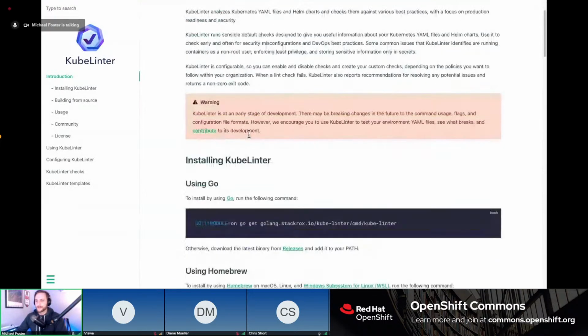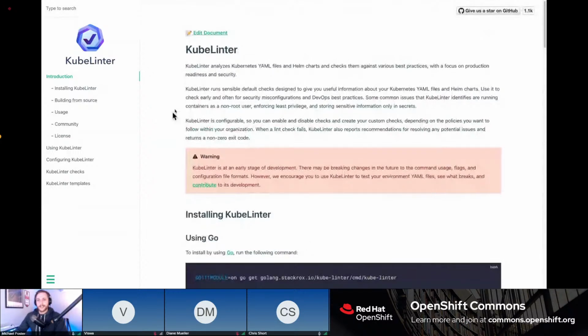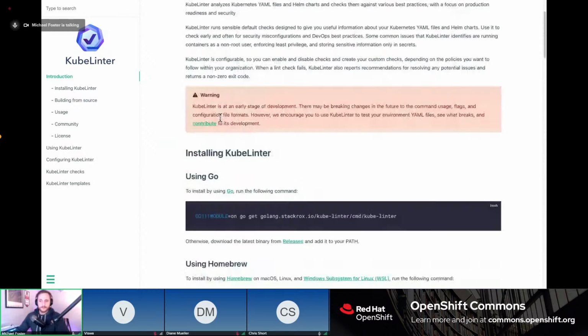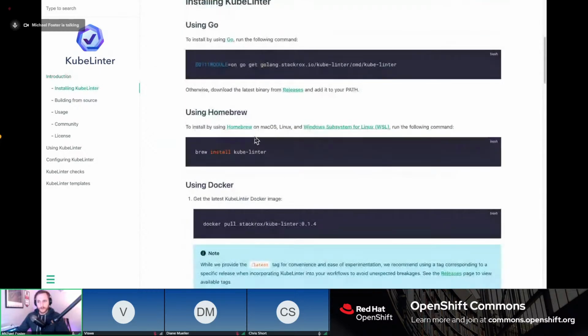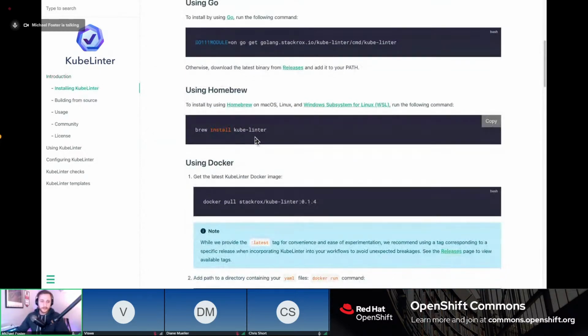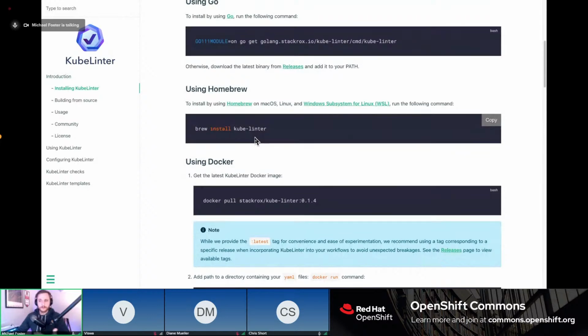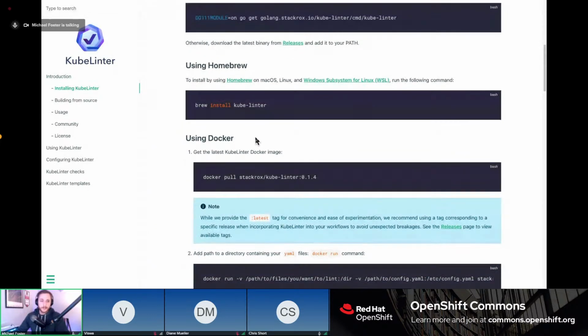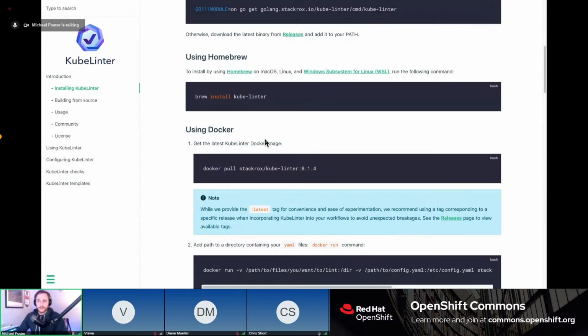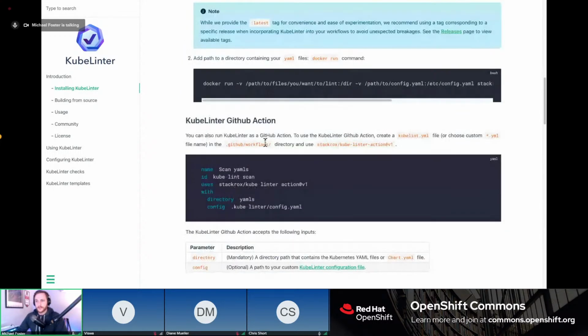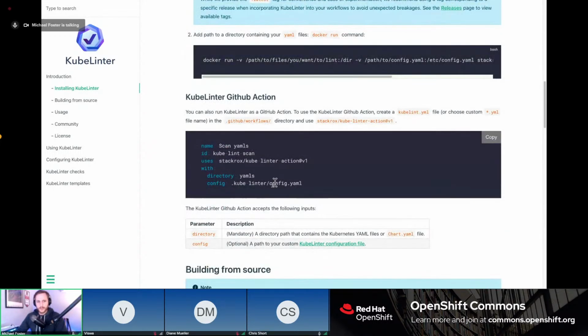Not dark mode for me, but yeah, so we have everything here: installing KubeLinter, building from source, the usage, how to get involved in the community, and the license as well. So again, because it's a Go binary, you can build from source using Go. You can use a Docker container to run KubeLinter as well.